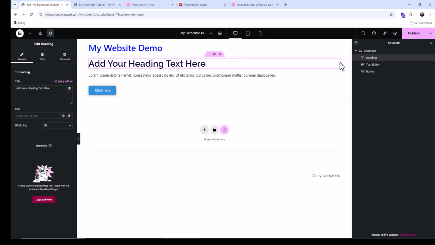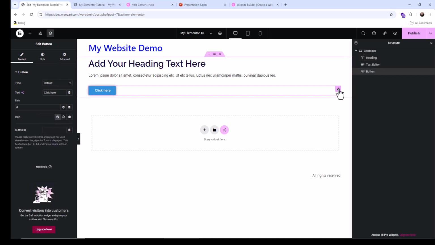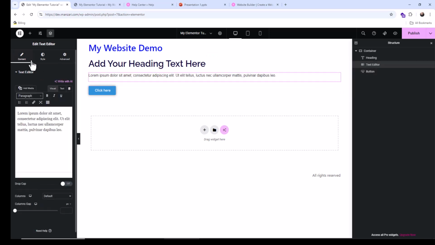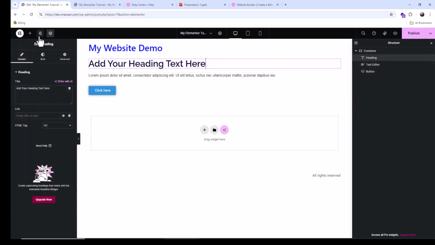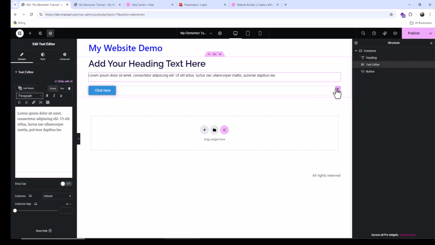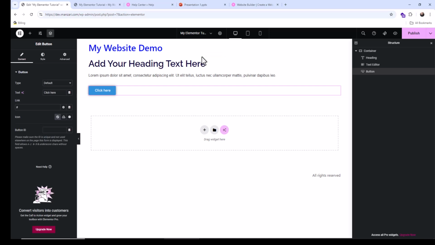Also, when you hover over any element, you're going to see a pencil icon. If you click the pencil icon, it'll also take you over to the edit button, or whatever element you click the pencil for. Edit text editor, edit heading, it'll take you right there. So every element will have a pencil icon. Every container will have these tabs, so you know it's a container, and all of your elements are within that container. And once they're in a container, you can control everything about how they appear in that container.